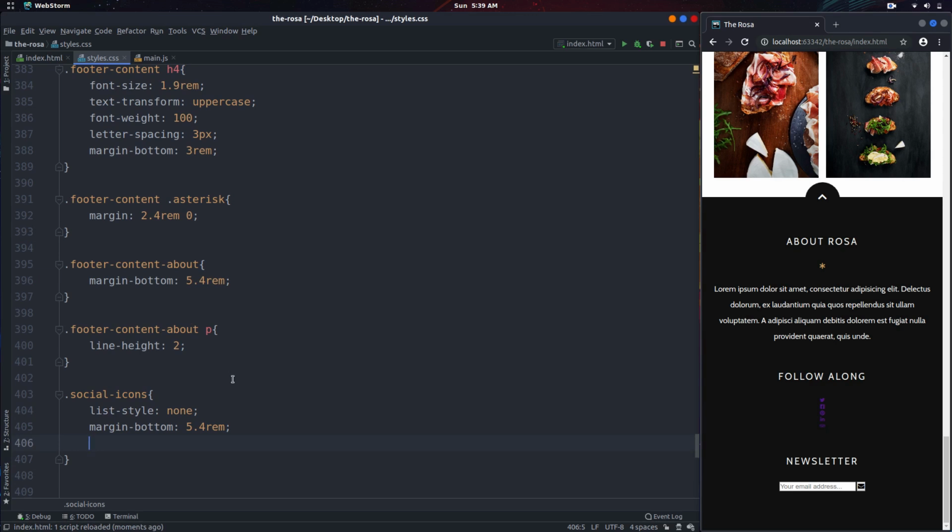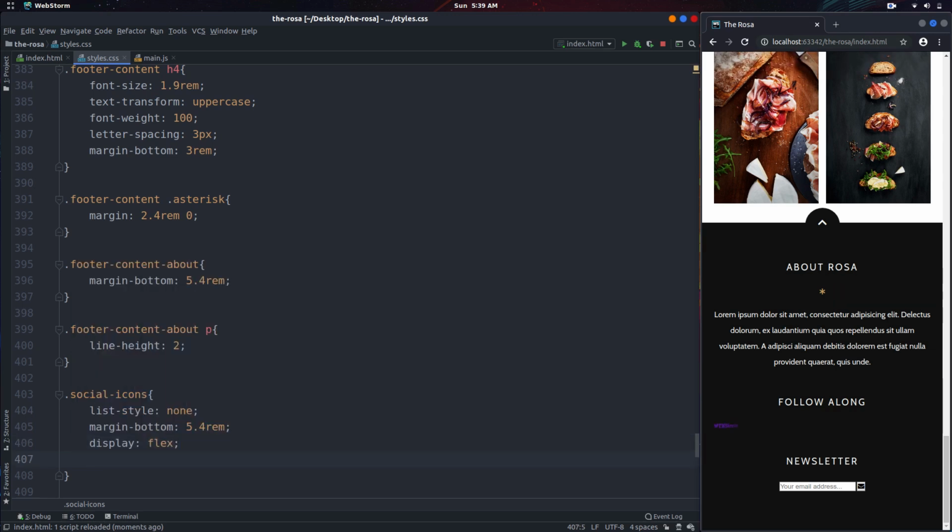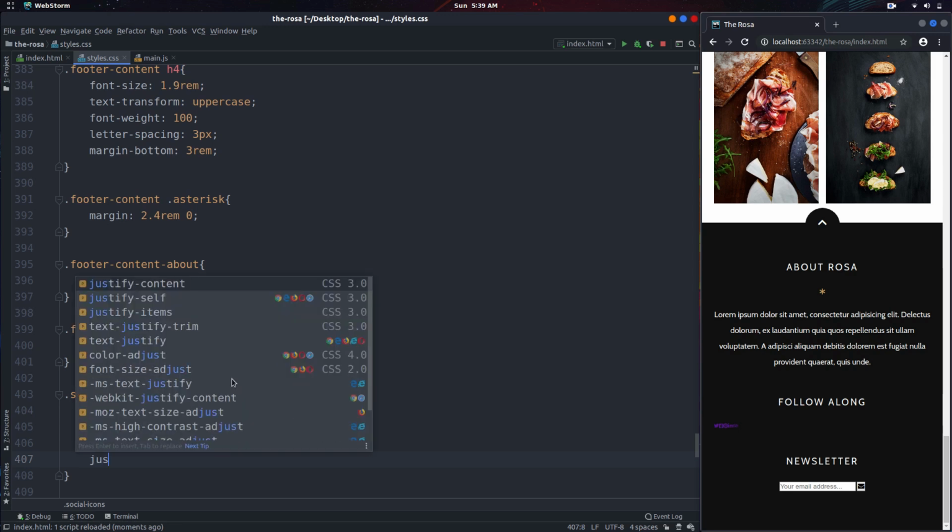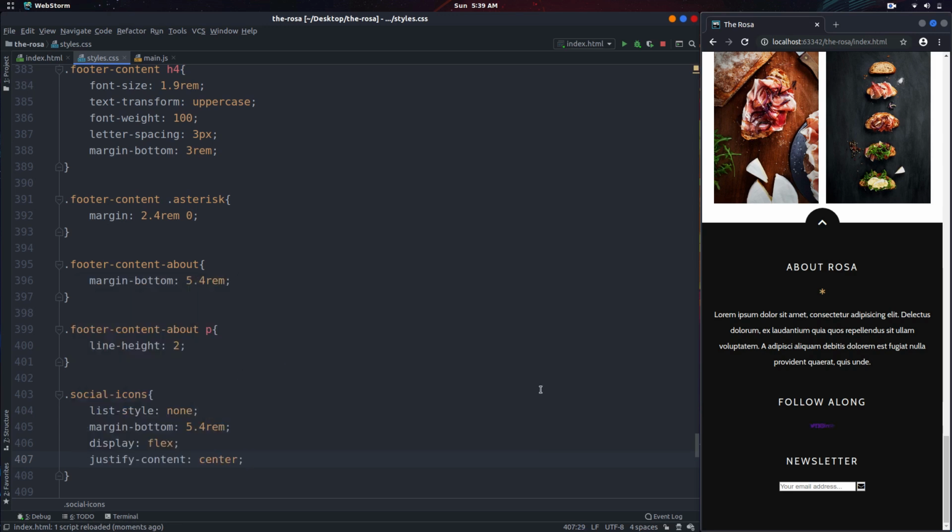What I want to do now is make it a flexed container. So I'll do a display of flex. And then I want to justify my content to the center to align it in the middle in the X axis.